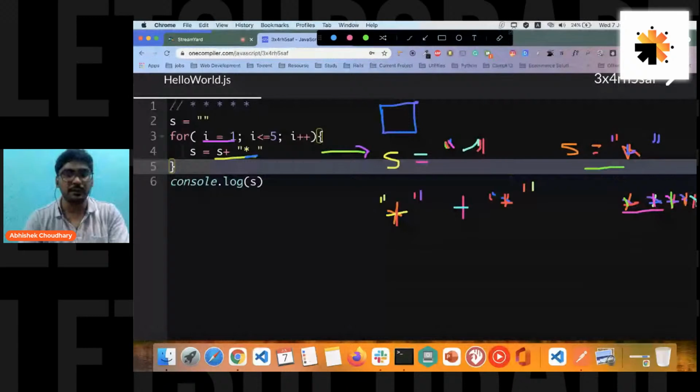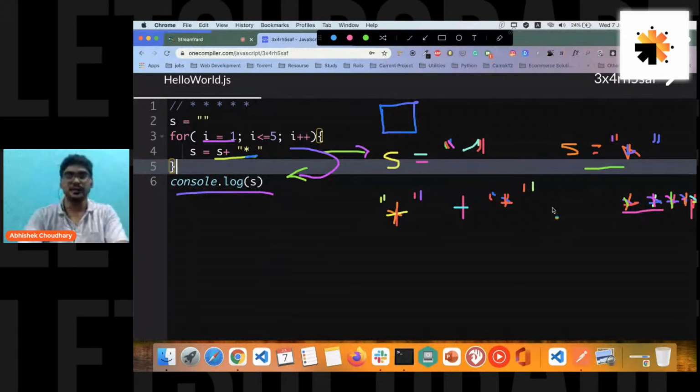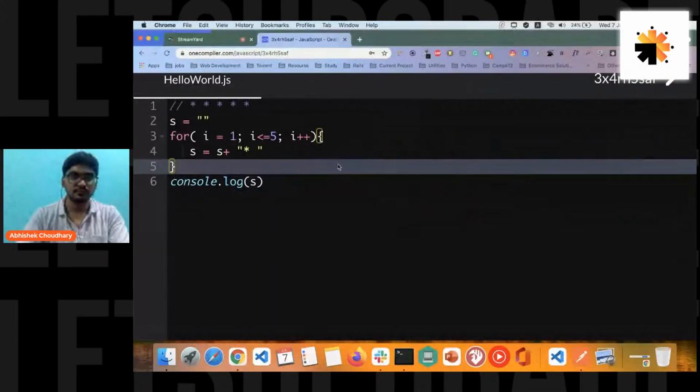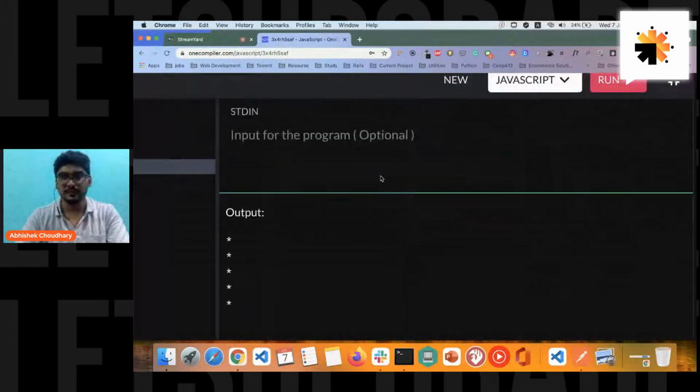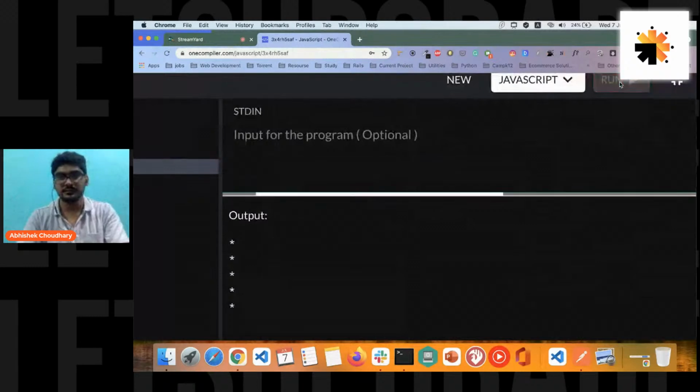Now after that, what will happen? The loop will end, so it will come outside the loop, and then it will print the value of s. So what is the value of s? This star, right? Let's run it. Let's come here. Let's run it.